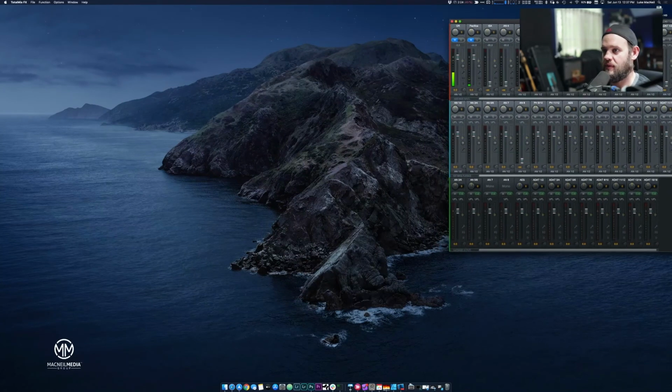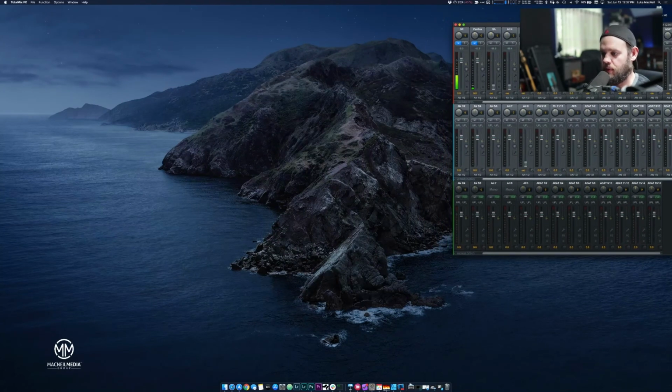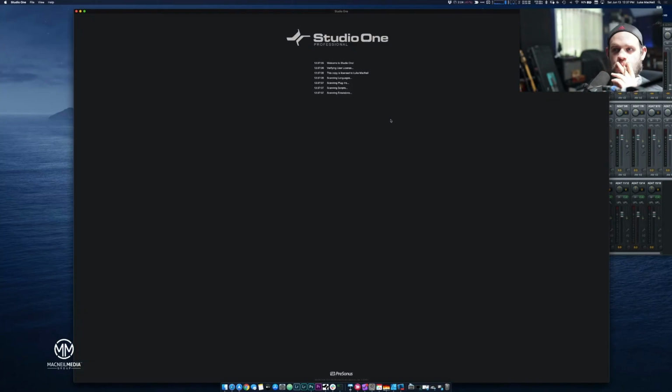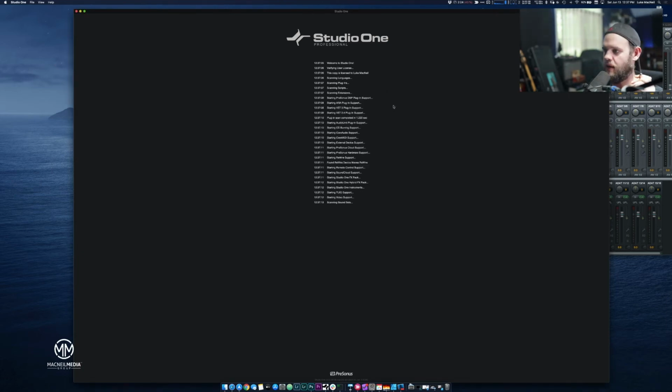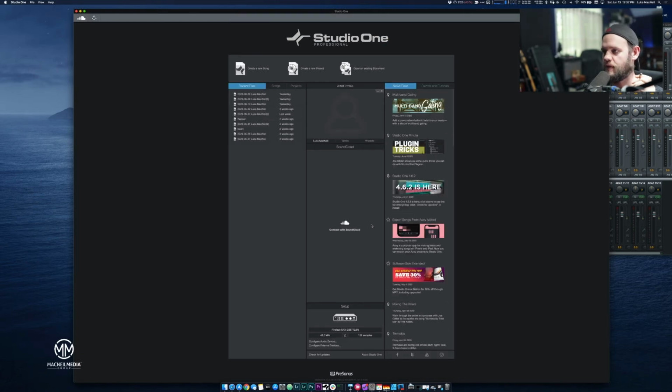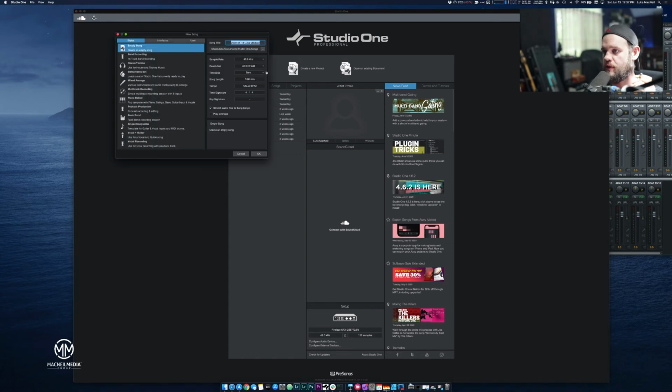So let's just hide that a little bit. Let's open up Studio One. It's scanning all its stuff and plugins, and it's doing its thing. It's saying it can't find that thing I had plugged in because I unplugged it. Fine. Let's create a new song. Empty song's fine. Actually, let's talk about this a little bit.